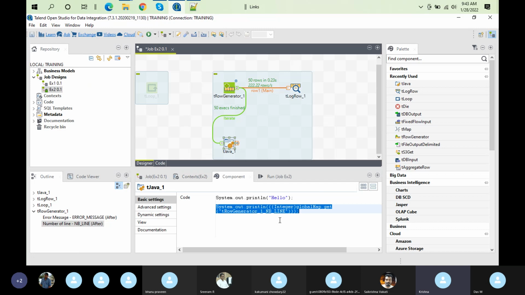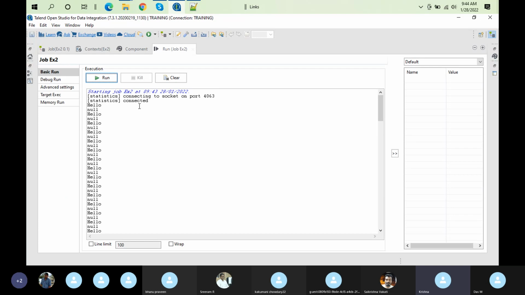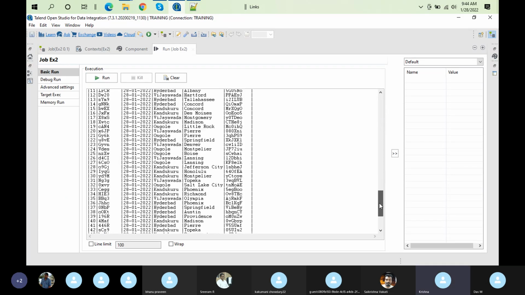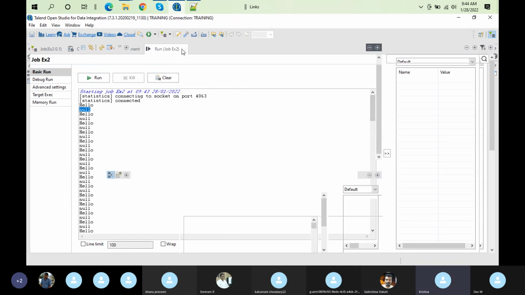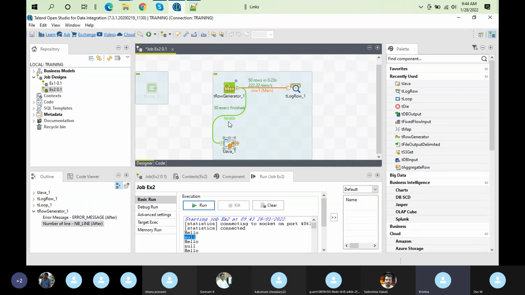Do you understand why it is getting null? Anyone? We don't see that number, right? So why are we getting null? Because that's where I mentioned the after. Iterate is not an after. Iterate is happening every row. So then it won't be able to count the number of rows generated by tRowGenerator.